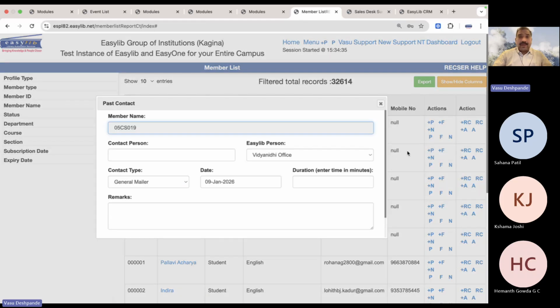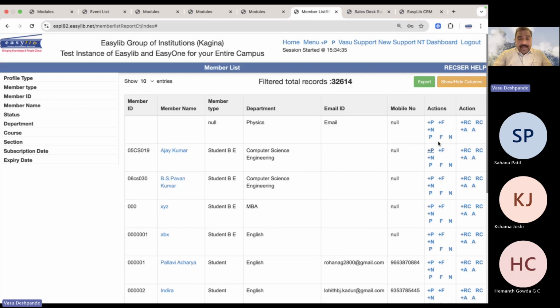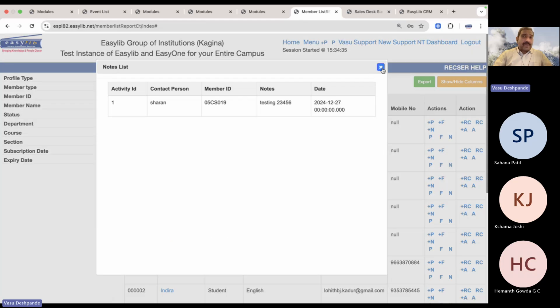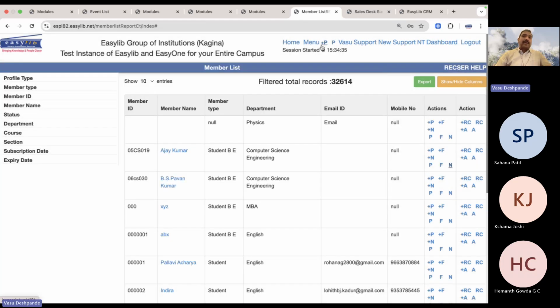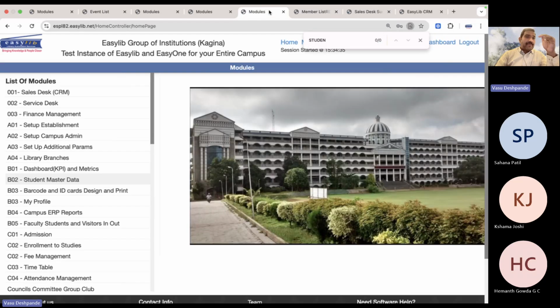When did you speak? What are the future action items you want to take? Any notes you want to make about a particular student, you can make. So all that you can track. So this is the personalized service. Then obviously, I told you about the event, you can manage.